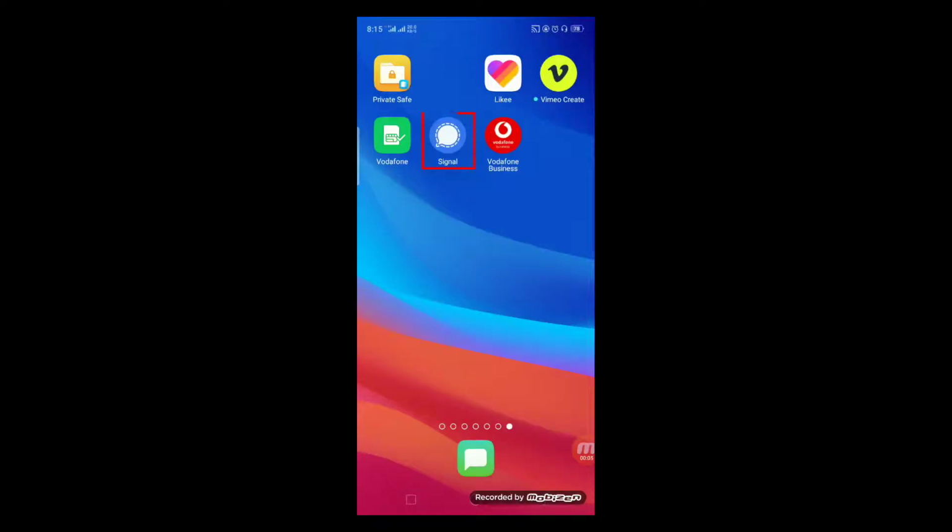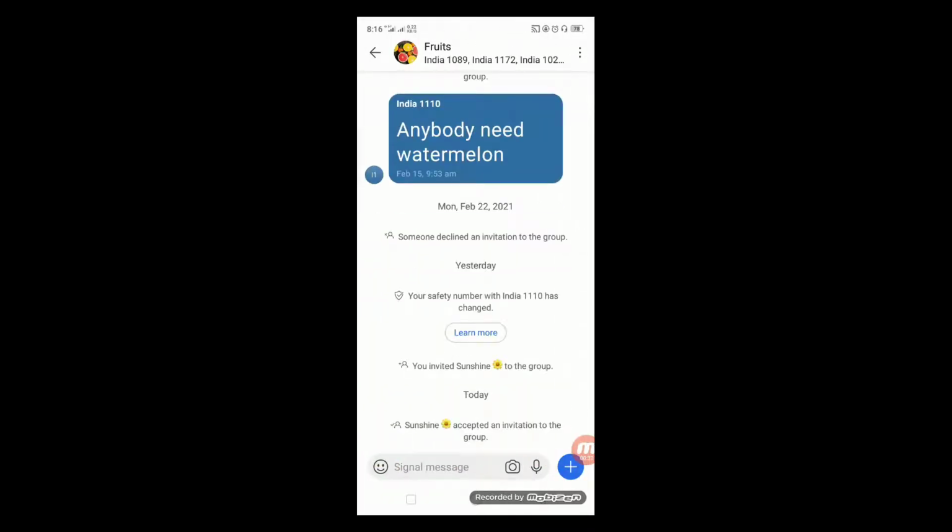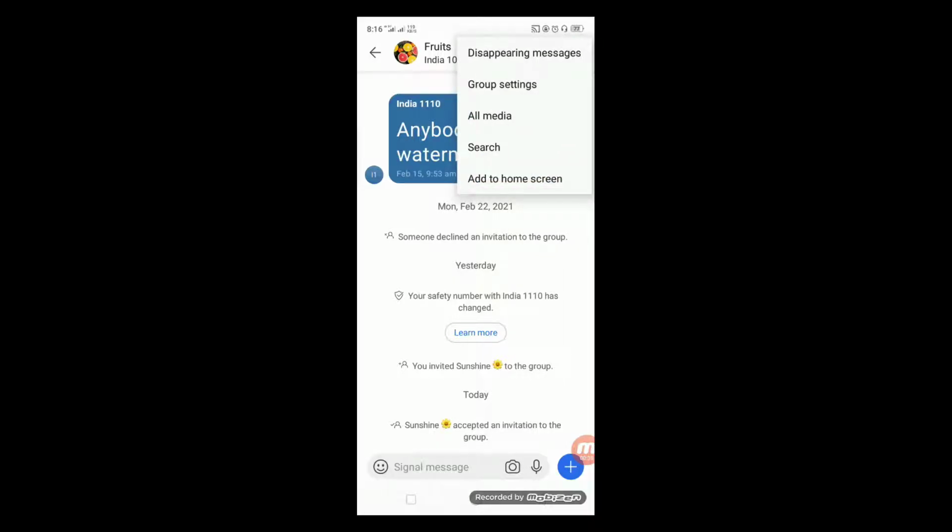Click on the Signal app icon. Open the group chat. Let's try this one. Press on the three dots shown on the top right. Click on group settings.